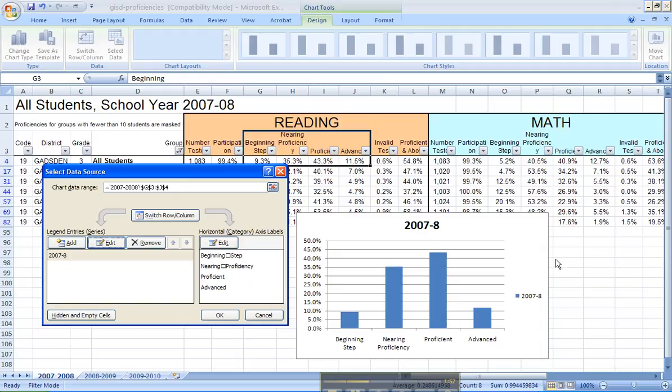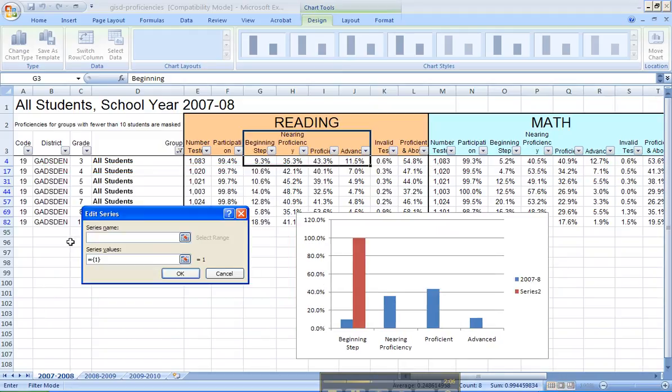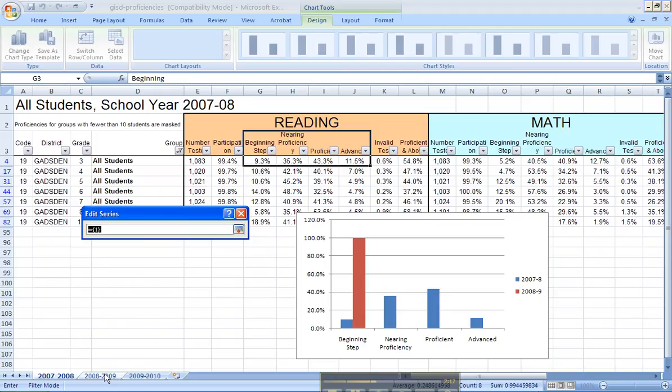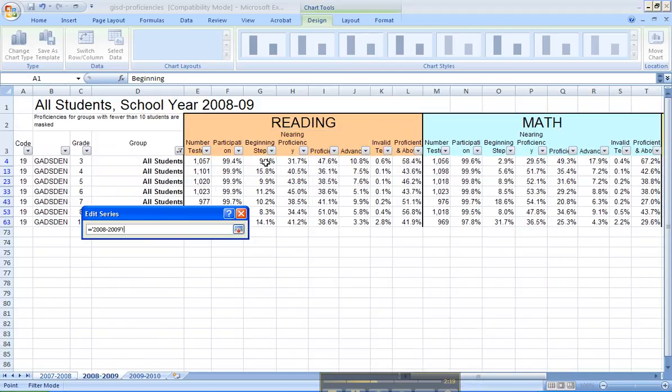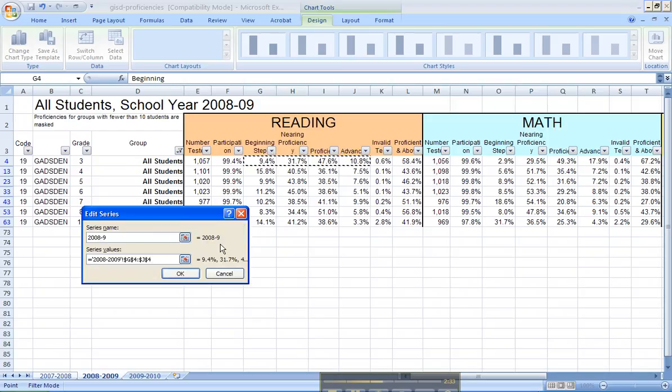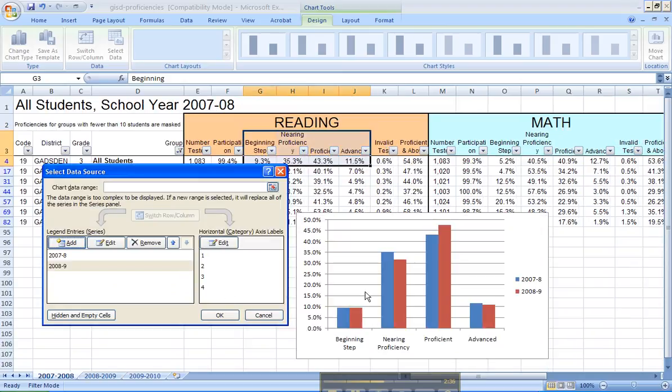The other thing we want to do is add the 2 other years worth of data for reading on 3rd grade. So I need to click the Add to add a new series. So I'm going to name that 2008-9. And then down here in the series values, I'm going to click on the icon to select my values. So I switch to the 2008-2009 tab or worksheet, and then I'm going to select just the values this time for the beginning, nearing, proficient, and advanced. Once you have it selected, you click the icon again, and you're ready to hit OK.